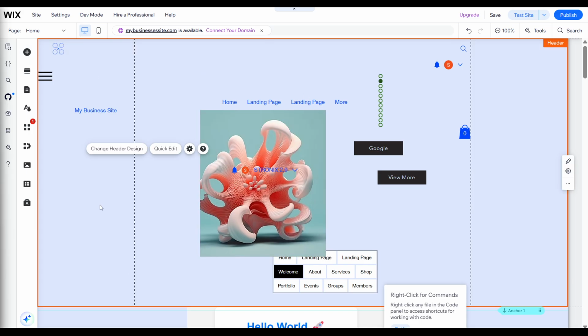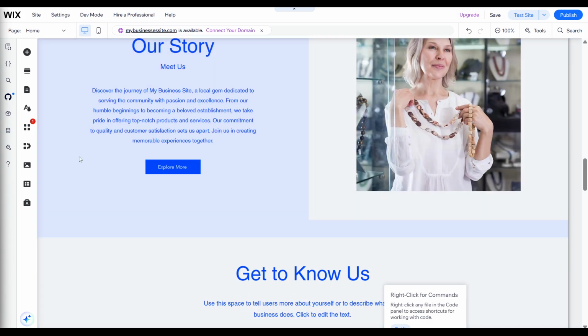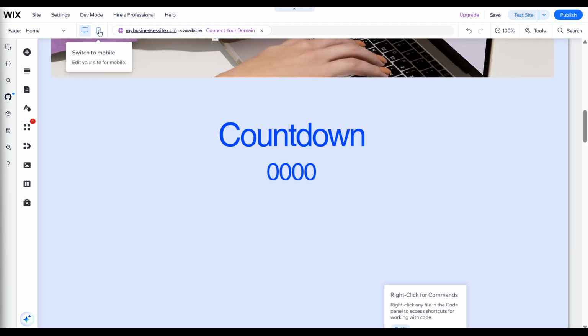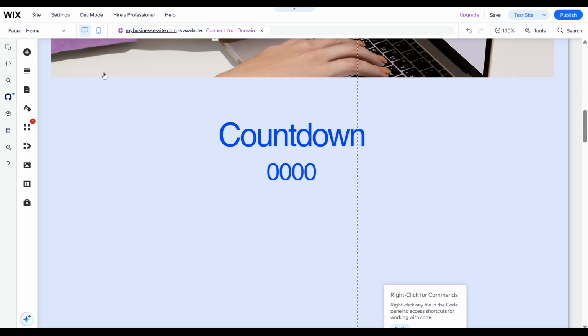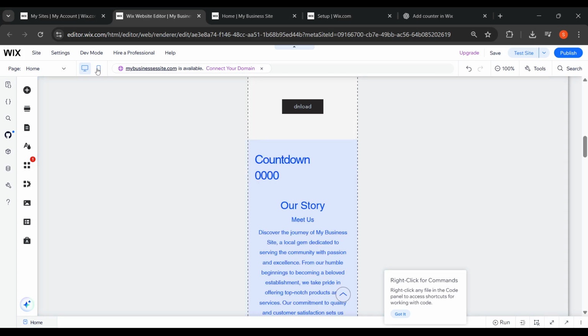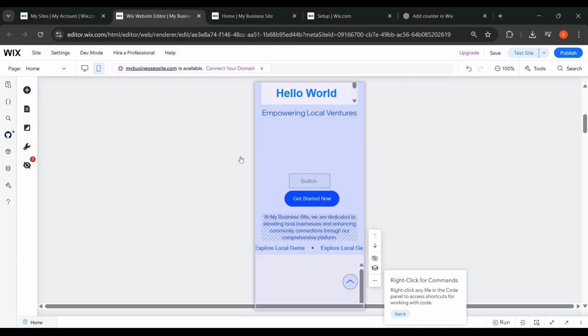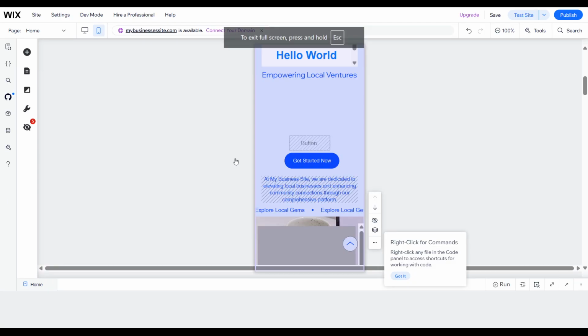Once your desktop version is in tip-top shape, it's time to shift your focus to mobile. You might have noticed a small phone icon located at the top of the Wix editor. This icon is your gateway to the mobile view of your website. By clicking on the phone icon, you'll instantly switch from viewing your site in desktop mode to mobile mode. This transition is critical because it allows you to see how your website's content is rearranged and resized for smaller screens. Here, it's important to remember that mobile users interact with websites differently, typically using touch rather than a mouse, which can affect how certain interactive elements function.